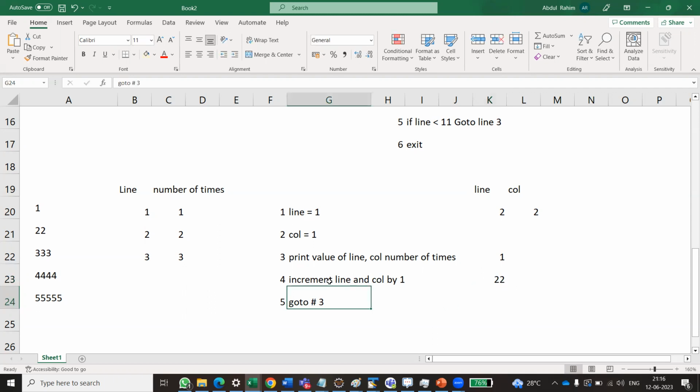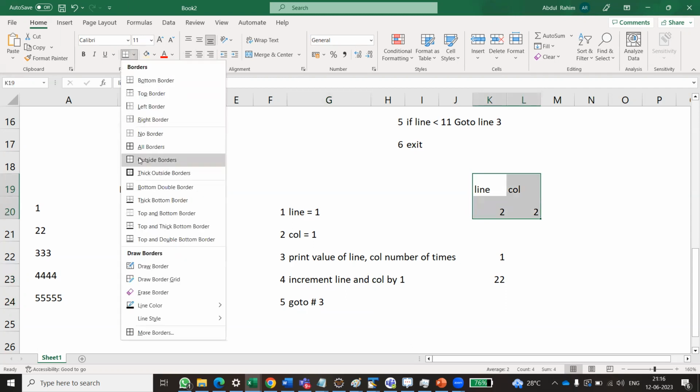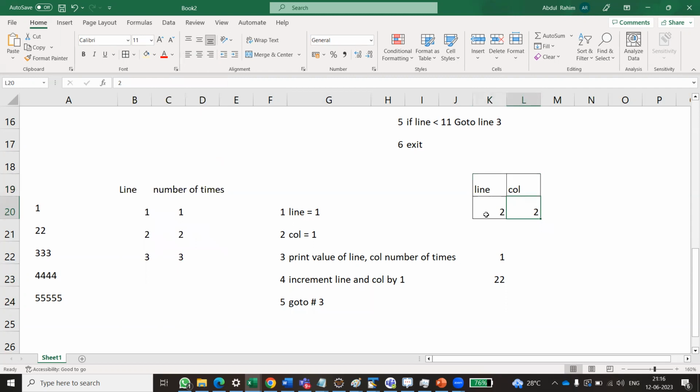It has printed, then I'm incrementing by 1. So the value of line becomes 3, and the column value also becomes 3. And next I'm saying go to line number 3.